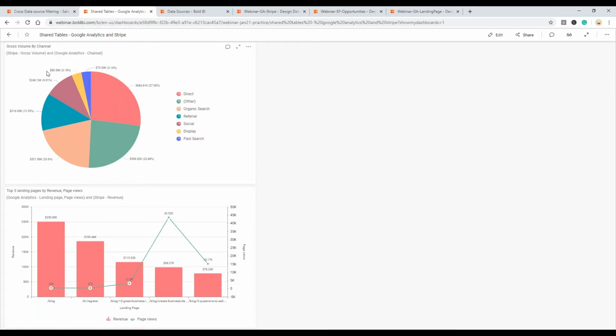Coming to the widget, this pie chart tells you the gross volume that has been generated by different channels of the website. As you see, the direct channel and the referral channel have produced the most gross volume, and the organic search also has a good set of figures, producing a decent share of gross value.